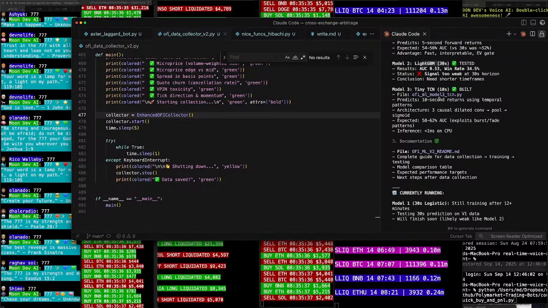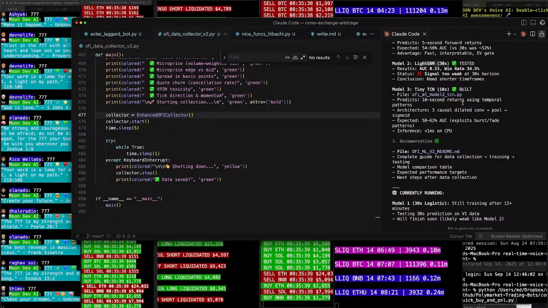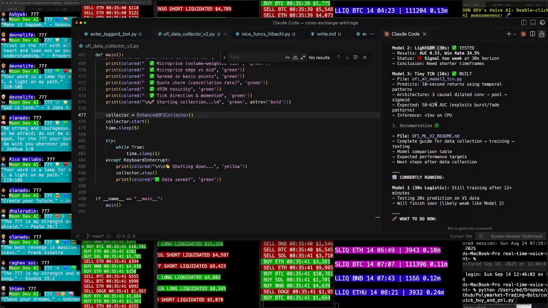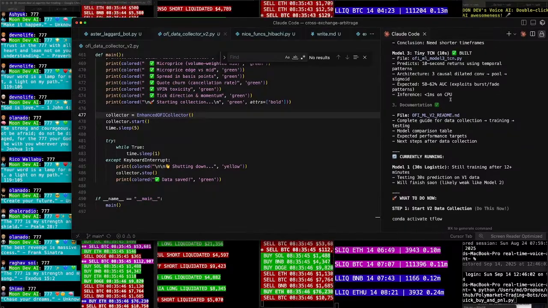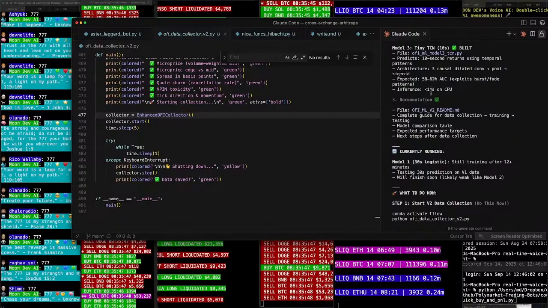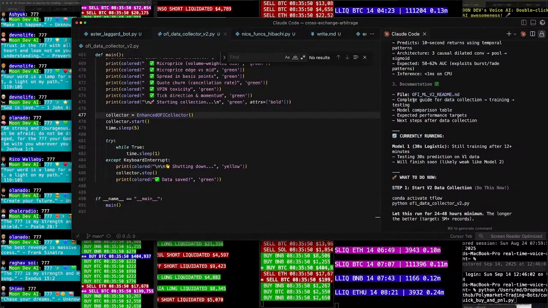Model 3, tiny TCN is 10 seconds built. Predicts 10 seconds returns using temporal patterns. Architecture 3, causal dilated conv pool sigmoid. Expected 58 to 62. Okay. Documentation. It made the documentation as well.